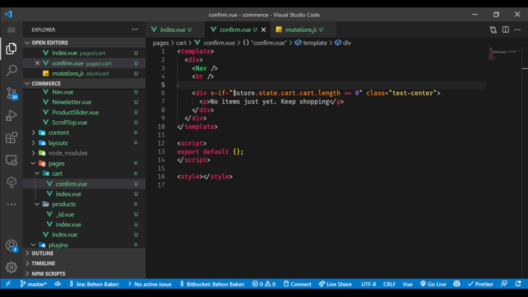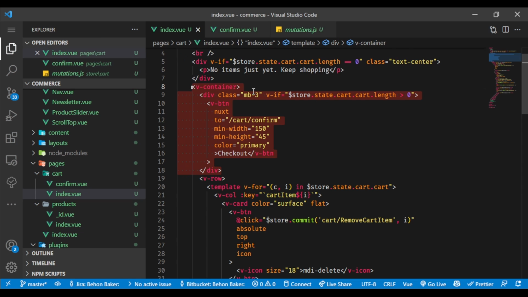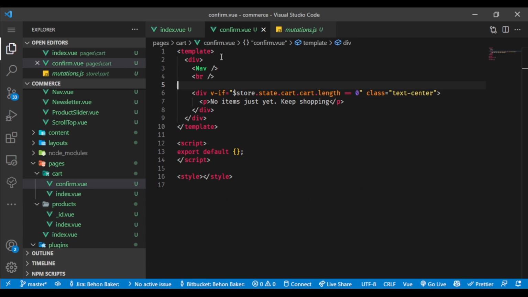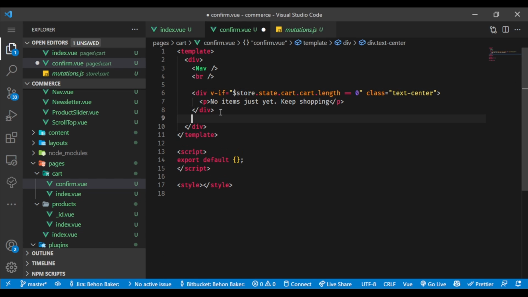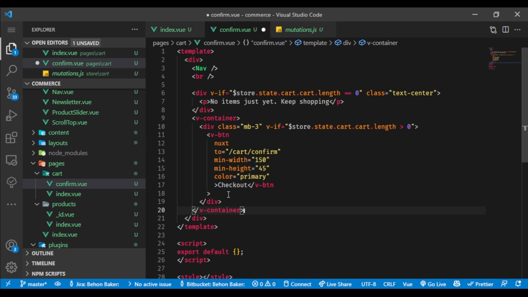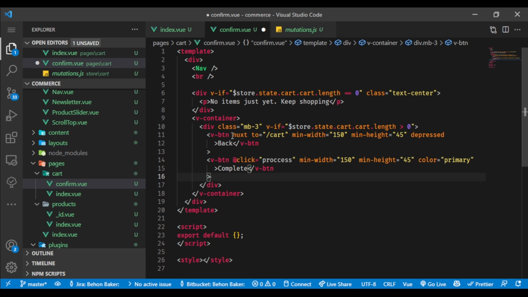Let's just add that here. We also want the option of confirming once you've entered all the necessary information in the different fields, and we want the option of going back. So let's just add that here as well. Close this container. So let me just paste these buttons in. This button will take us back to the cart page, and this one will complete the order by calling this process function, which we haven't implemented yet.